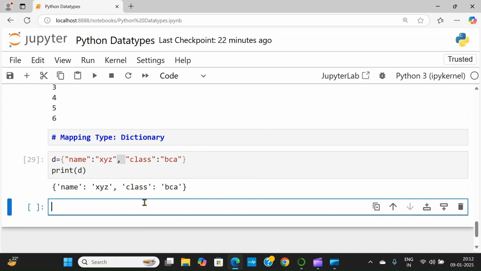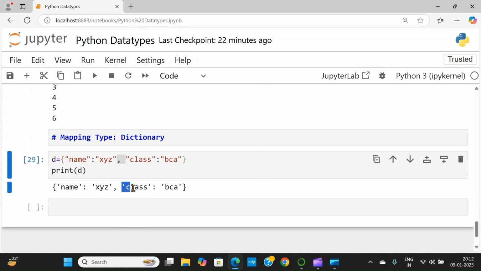Now here we don't go for the indexing concept because the dictionary is unordered. Unordered implies sometimes you can get this key and value first and this key and value second. So there is no guarantee that you get the same order that you write. But in tuple and list, we have a guarantee that whatever order you give, the same order you're going to get. So there we apply indexing, but here we don't apply the indexing concept.